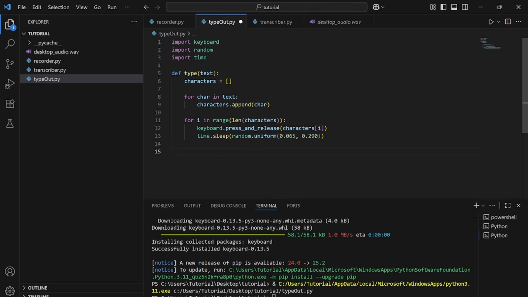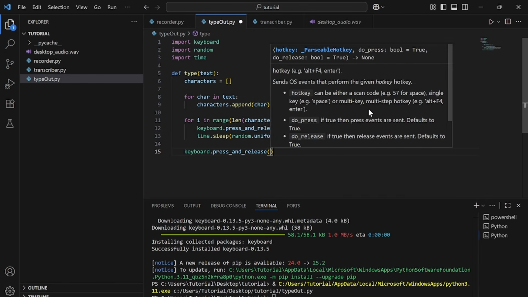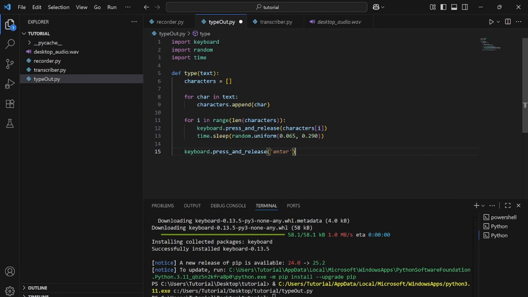I made it so that after it's done typing the word, it presses enter for you, but if you want to review the word before it presses enter, you don't need this part. But yeah, keyboard.press and release, press and release, enter. So that is it for our typing out.